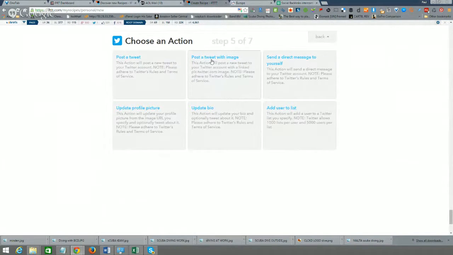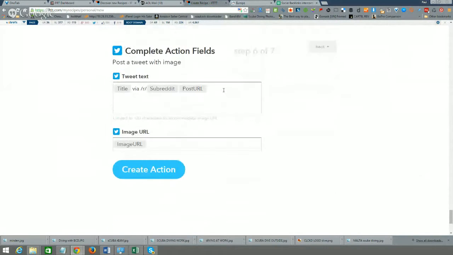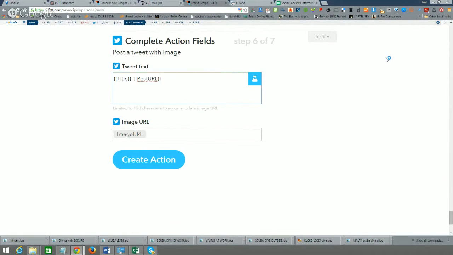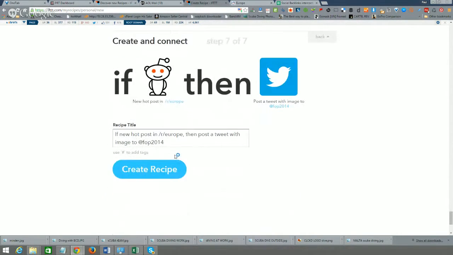So I'm going to want to post a tweet with an image. I don't want them to know it's coming from Reddit. What's the popular thing? The title of it? So you go trending and EU. Yep, that's right. The title, the post URL, there, boom, create the action.